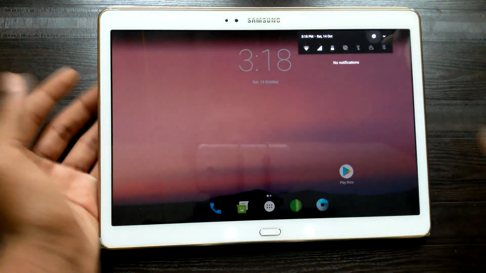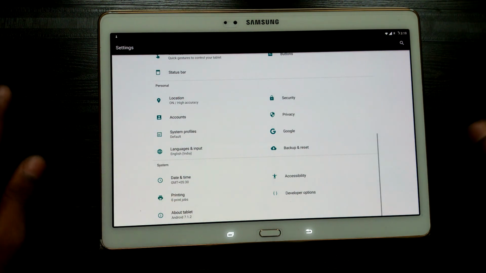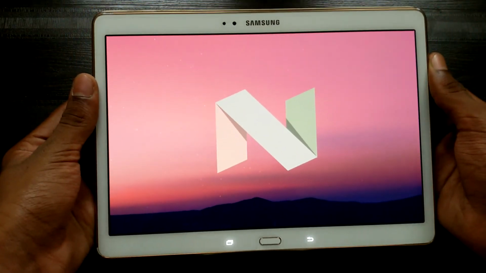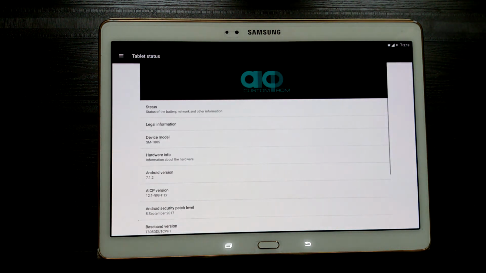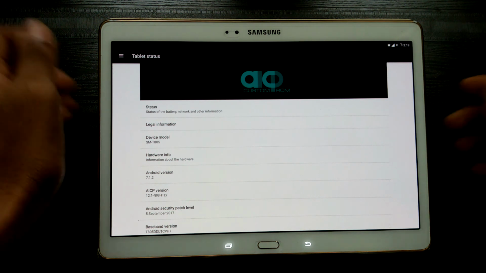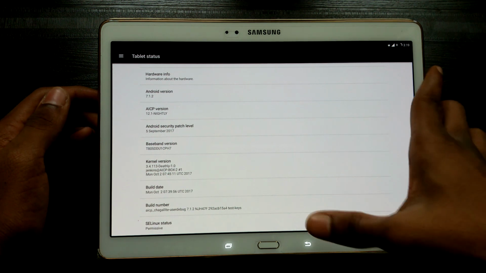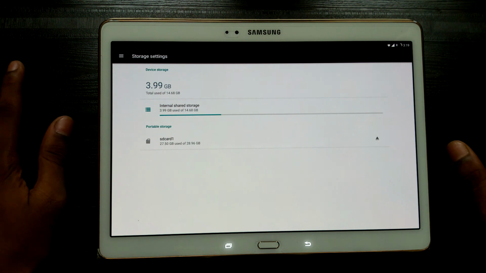Now we'll have a look at our Android version. So go into settings. I just love the new ROM. It is like pure Android. As you can see, my Android version is 7.1.1, that is Android Nougat. So even though my device did not officially get a Nougat update, I have flashed a custom ROM which is based on Android Nougat. I hope I'll also get the Android Oreo update as it is out in the market. I will also show you the build number, kernel version, build date.